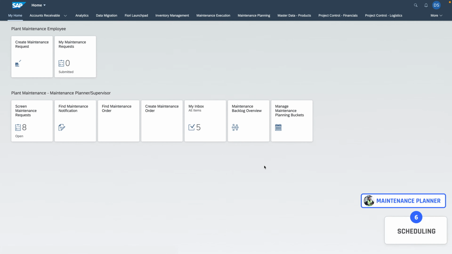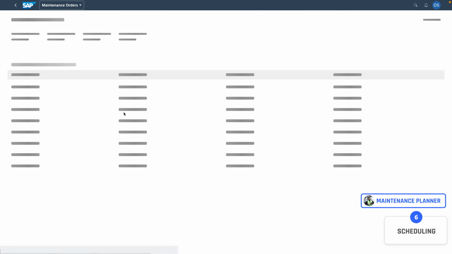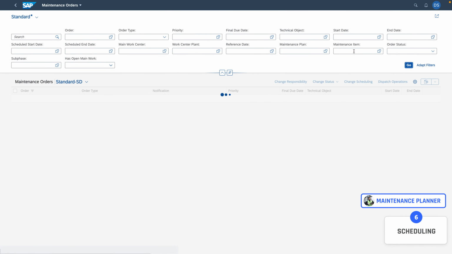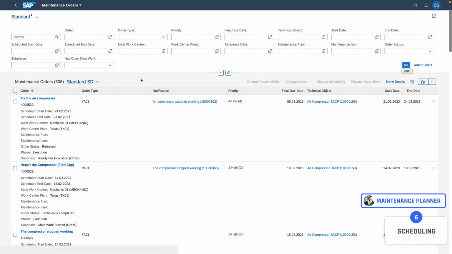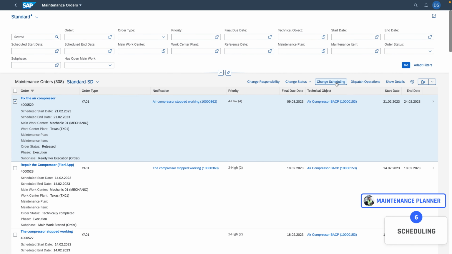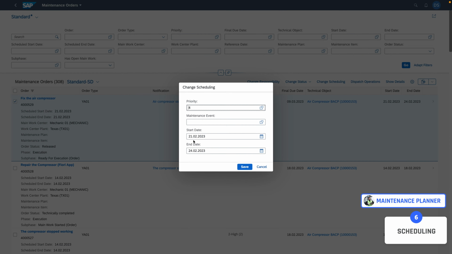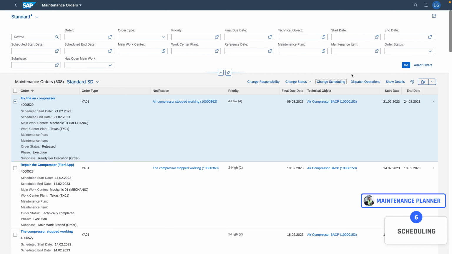And we switch to another phase. This one is called scheduling. Actually we already scheduled the work because we changed the dates. But I will show you how you can do that. So you enter the application find maintenance order, this one. We will launch the selection, and basically here we see all the orders that we have. I have the A compressor order here, and again I can change the scheduling if I want to. I won't do that. Let's keep it as it is. So this is the scheduling phase.